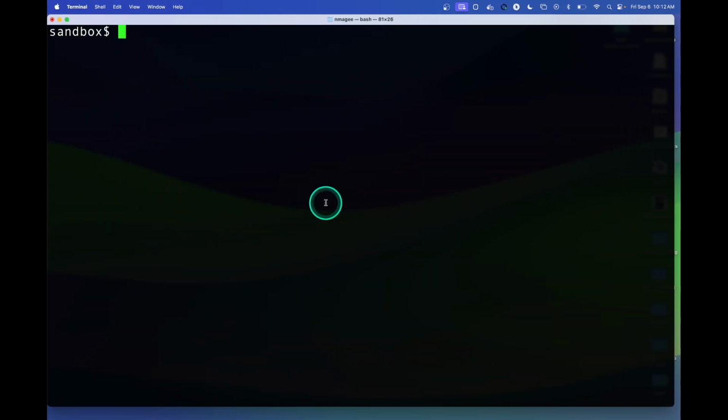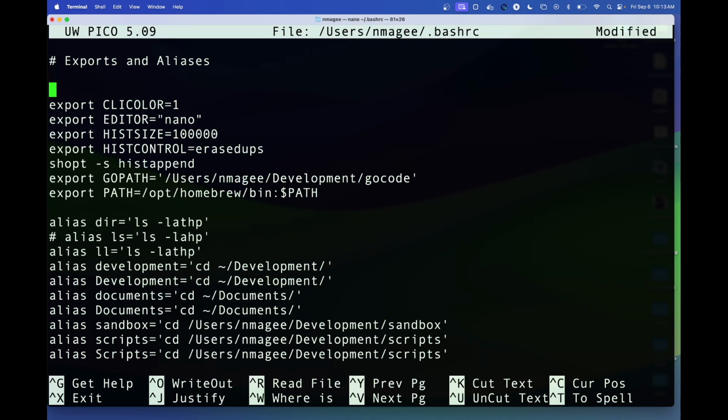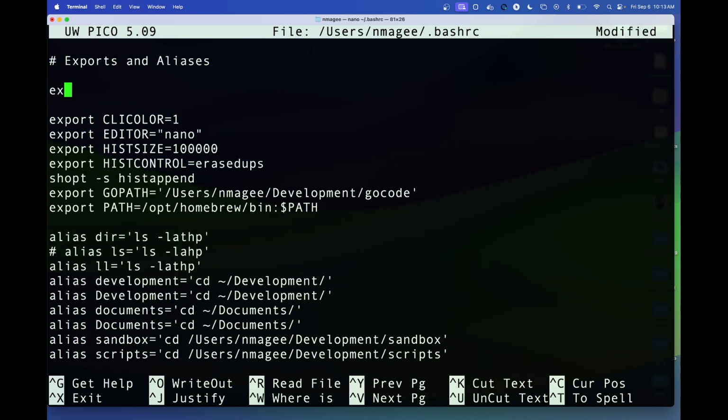And at this point, I need this as an environment variable. So I'm going to just nano in my home directory in bash, the bashrc file, and I have a whole pile of exports and aliases and other features, and so I'm just going to export GITHUB_TOKEN. I'm going to wrap it in quotes, and I'm going to paste my token right in there.